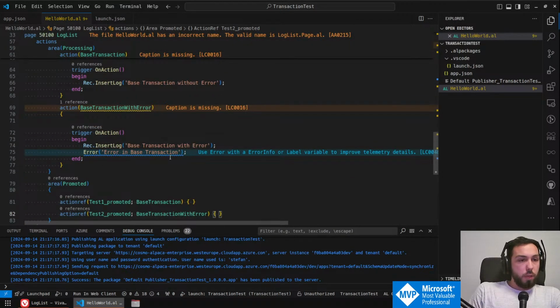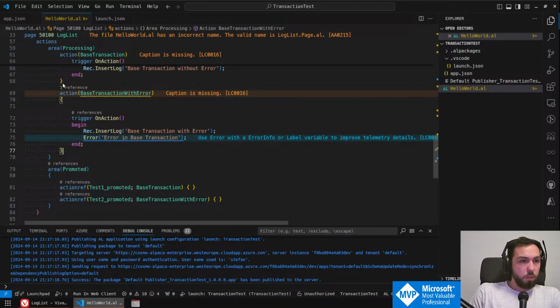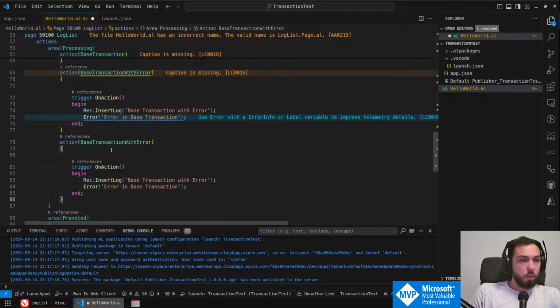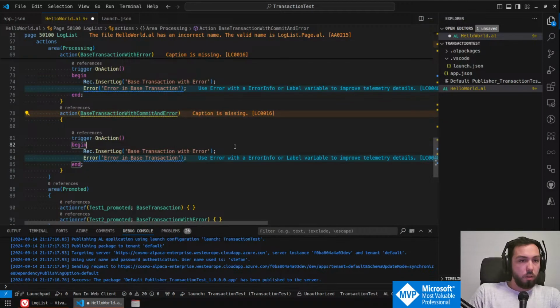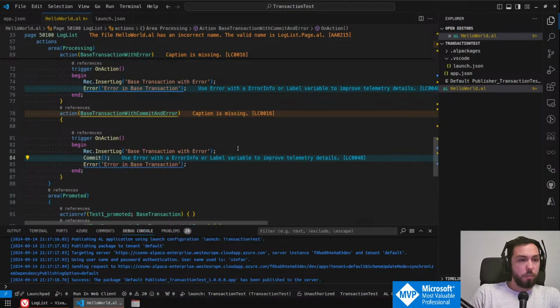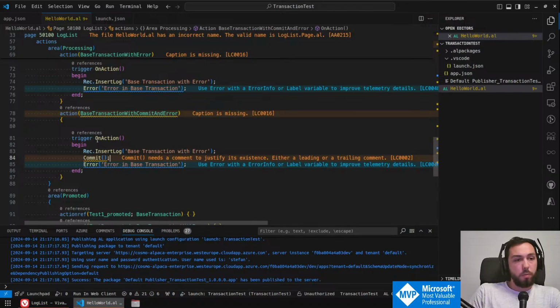So those are those two cases. Now we can do something like a commit, with commit and error. Now if I do a commit here, I commit my transaction and the error would only roll back up until that commit. So everything that happened before will be saved. It will be committed to the database.